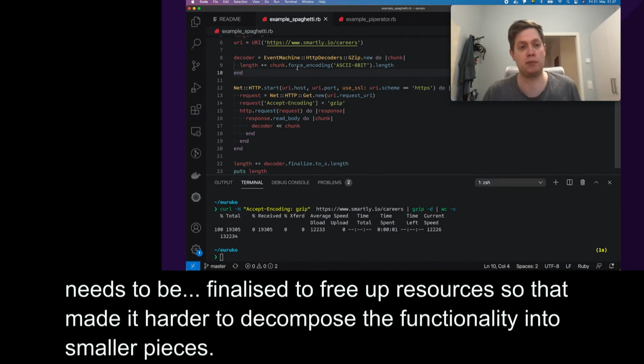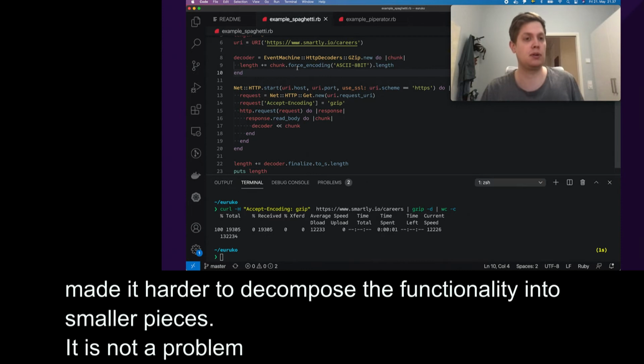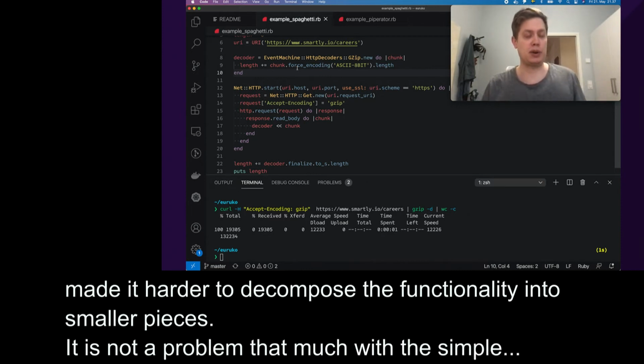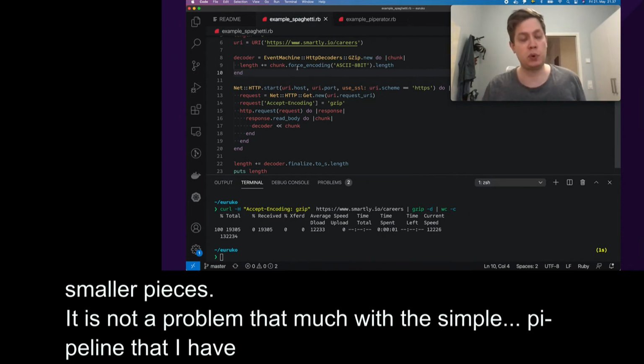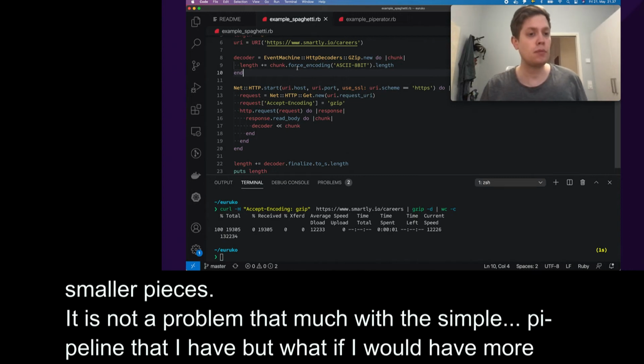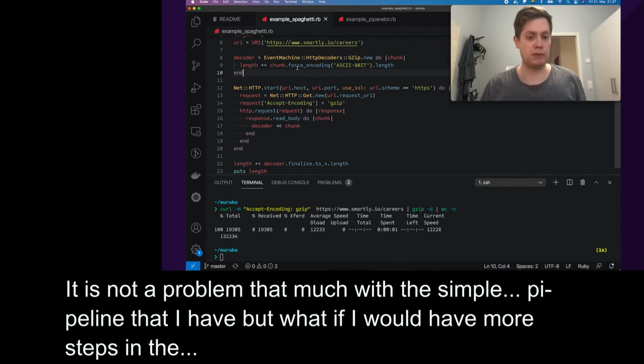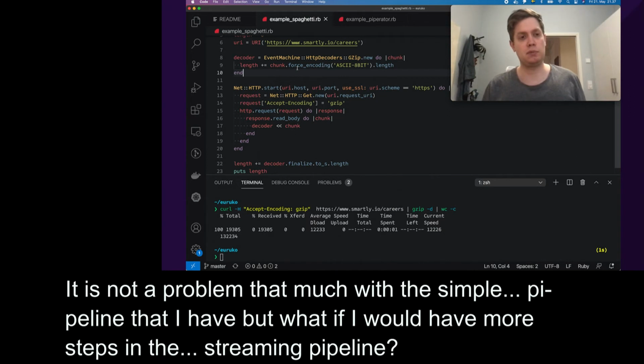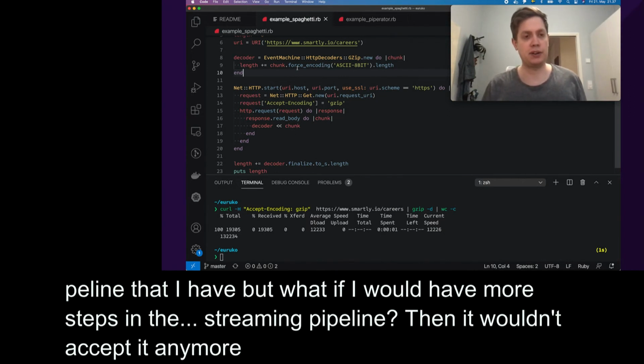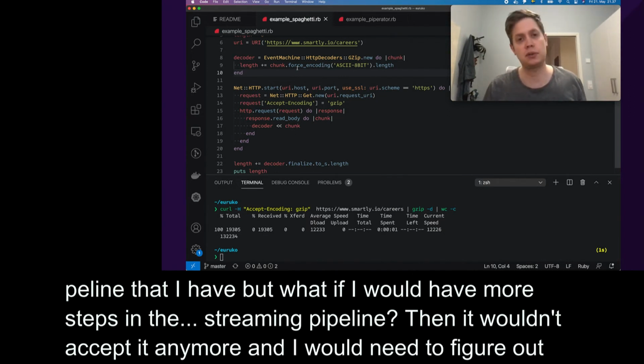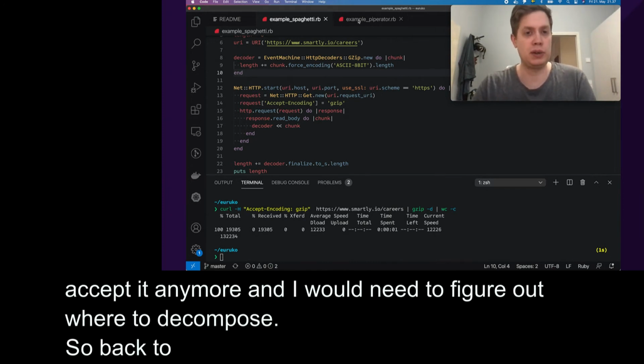It's not that much of a problem with the simple pipeline that I have, but what if I would have more steps in the streaming pipeline? Then it wouldn't be acceptable anymore, and I would need to figure out a way to decompose it. So back to the drawing board. How could this be improved?